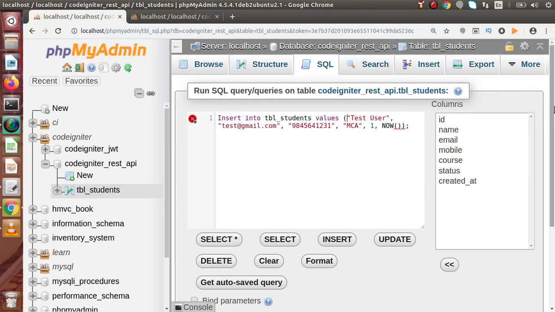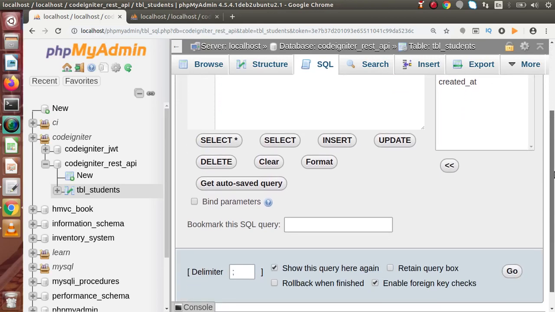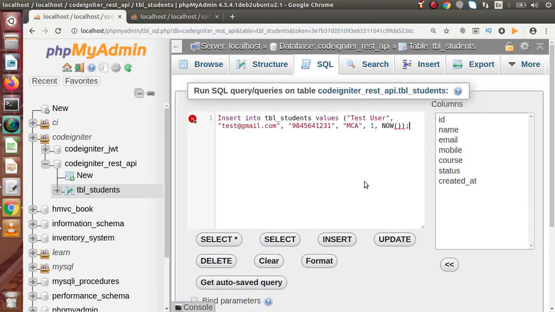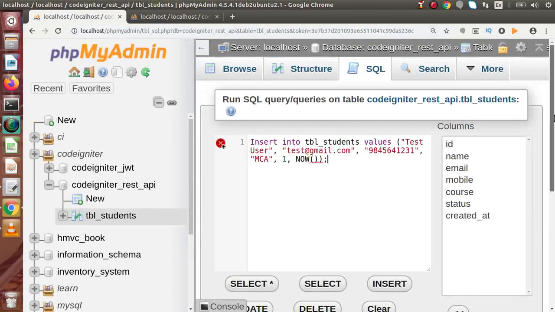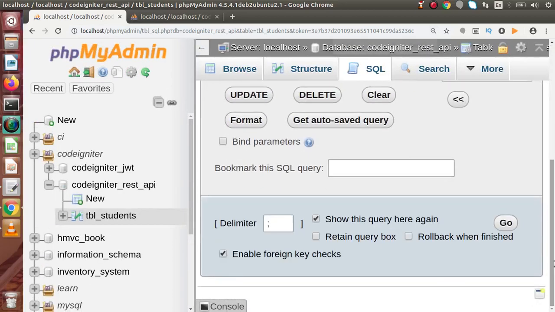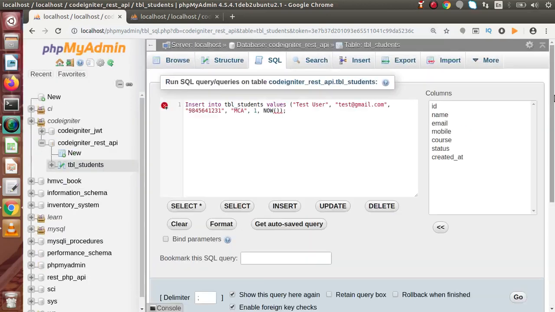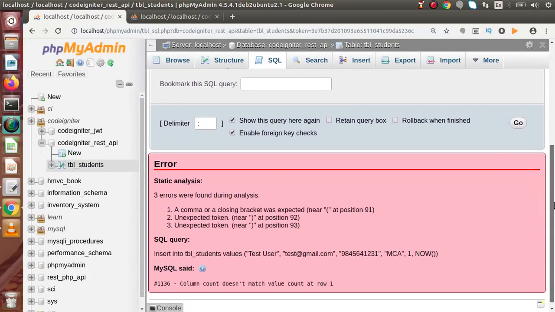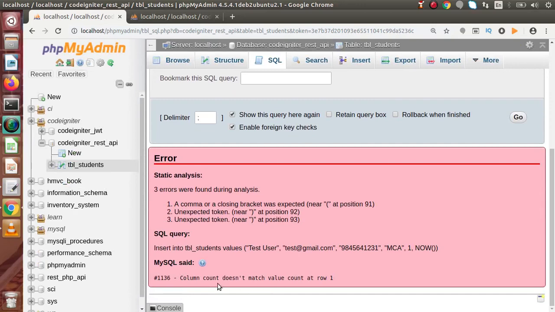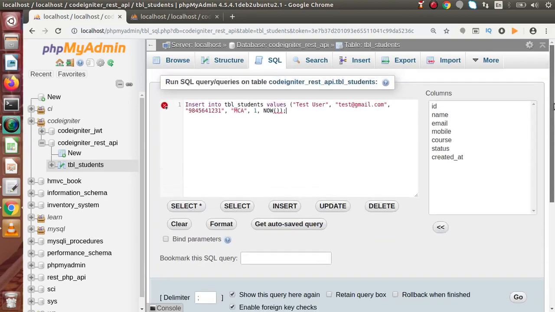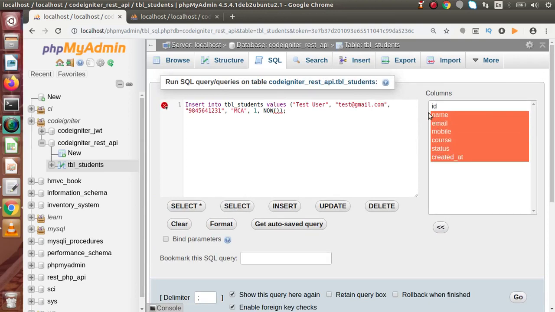Now if I press Ctrl Enter to insert, or simply click the Go button, I am using Ctrl Enter, and we have an error. If I scroll down to see the error, it says column count doesn't match value count at row 1. As we know, if we count the column names, ID, and so on, there are 7 columns in total.